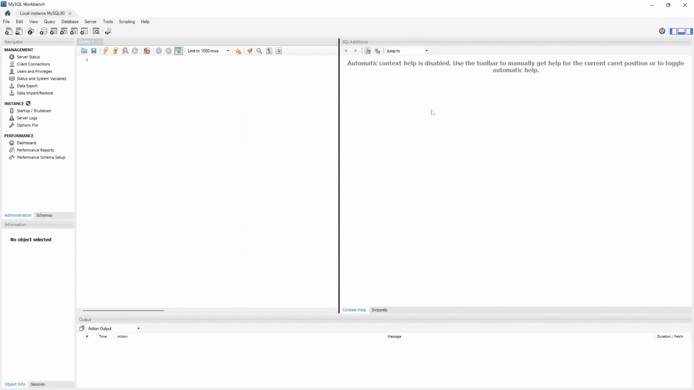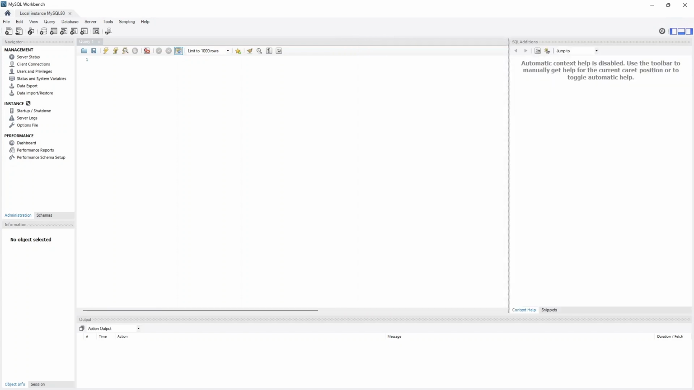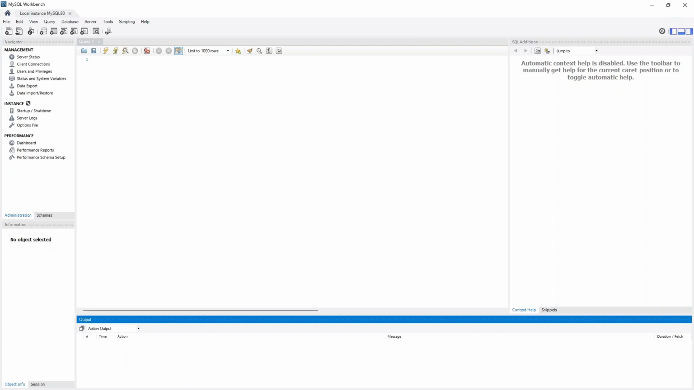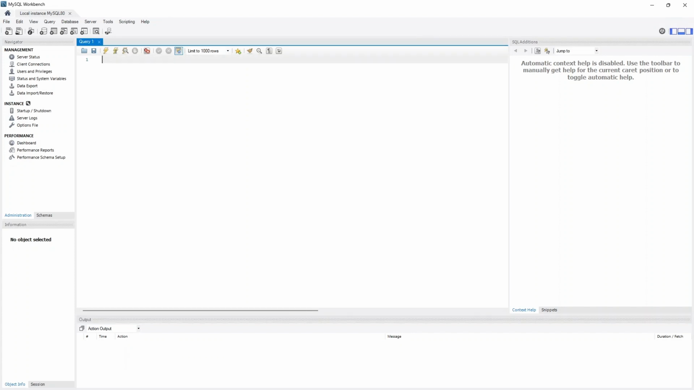Now let's familiarize ourselves with the interface here. So first, this is the thing that you need to know about. This is the output panel. So if you run any SQL queries here, the output will be shown here. Okay, so these two things are important for now.